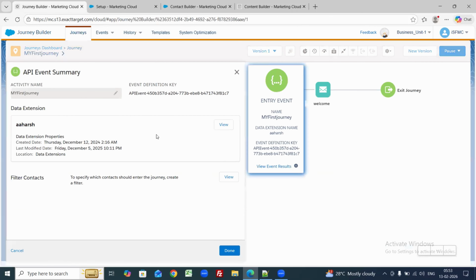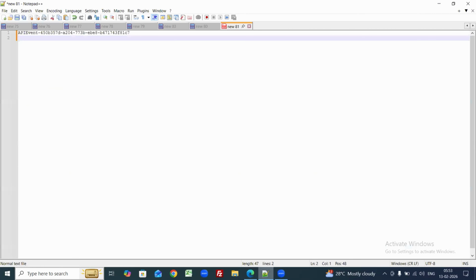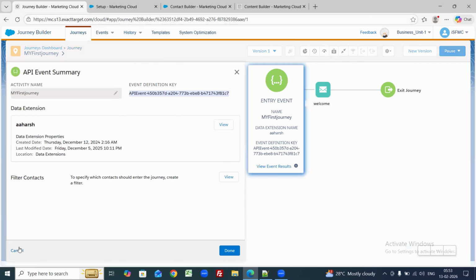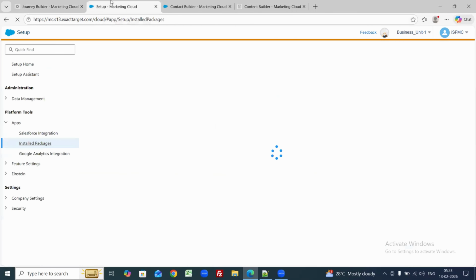So right now, this event definition key is required. So copy this and paste it in your notepad. And then here I'm going to create an API package in the setup menu.